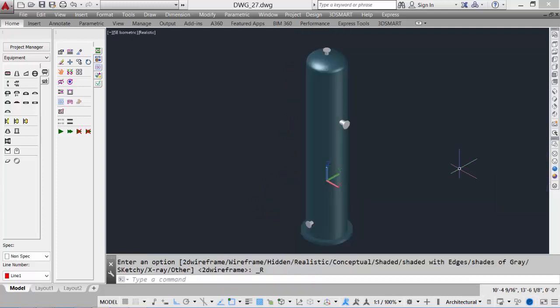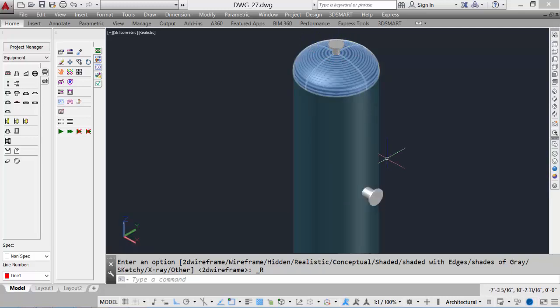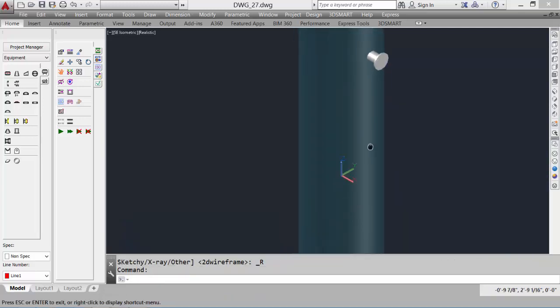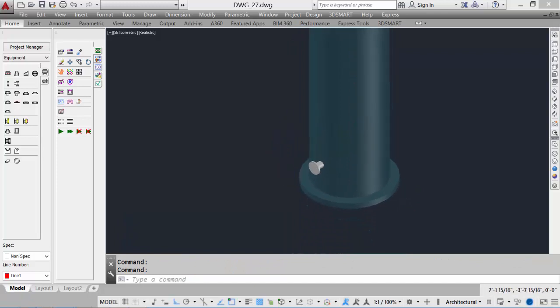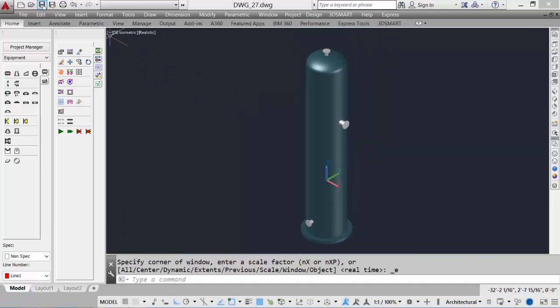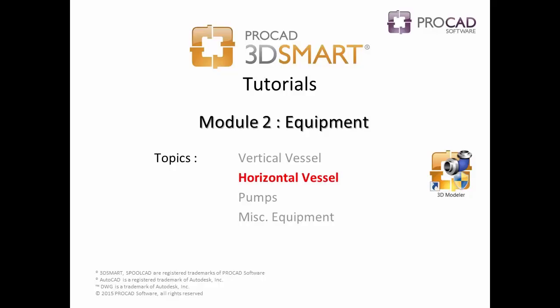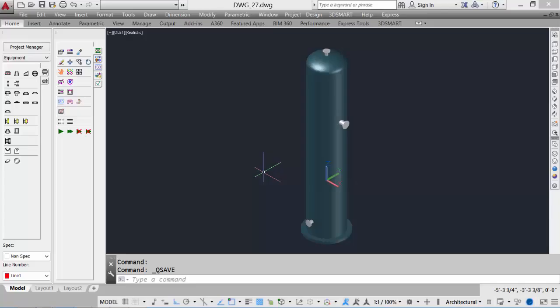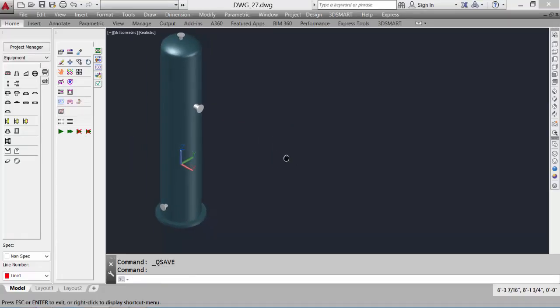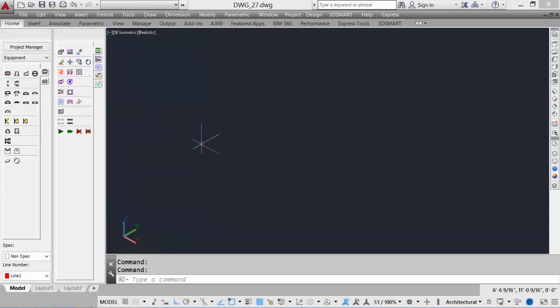We can shade our model, and then we can see the nozzle off the top, off the side, and then off the bottom. Again, a good time to save the drawing. Our next topic is horizontal vessels. On our drawing, we have completed our vertical vessel. We'll just pan over, and let's draw a horizontal vessel.